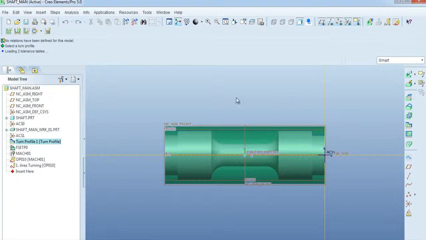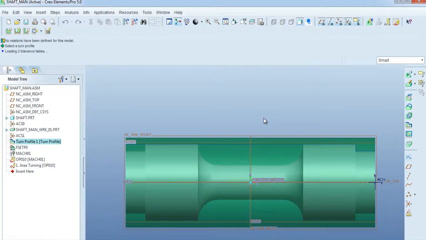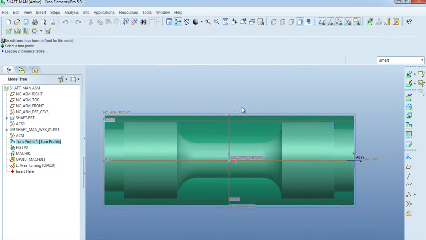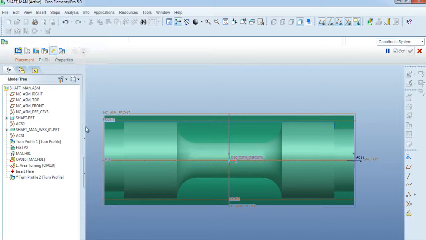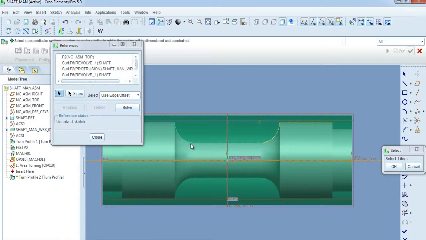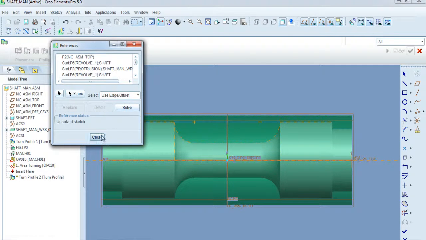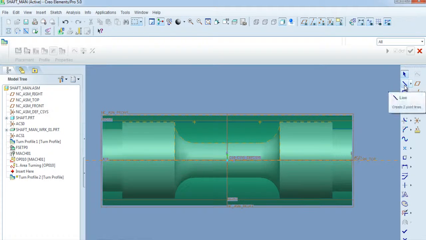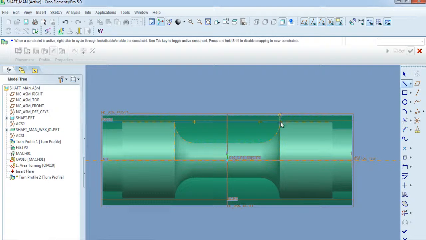Now let us use the grooving tool for a different profile. So let us first create a new profile. Click on this again, then sketch, ACS1, then sketch again. Select your references. Click OK.